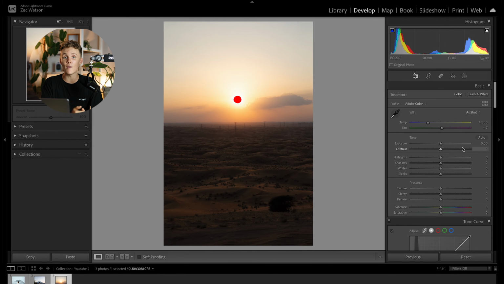Guys, make sure you're not clipping your images, because it's one of the easiest ways to stand out as a beginner photographer and a beginner editor.